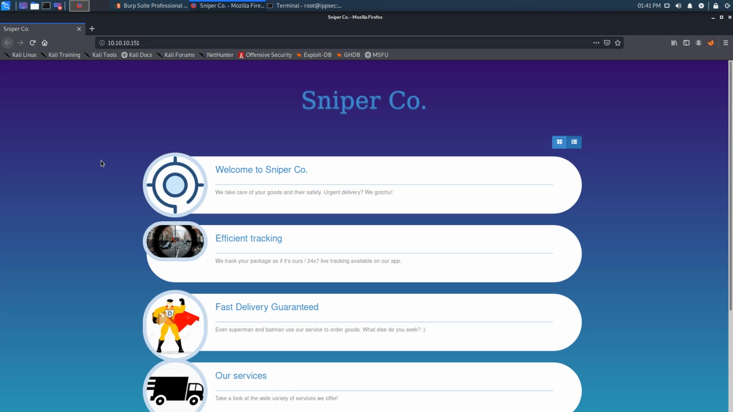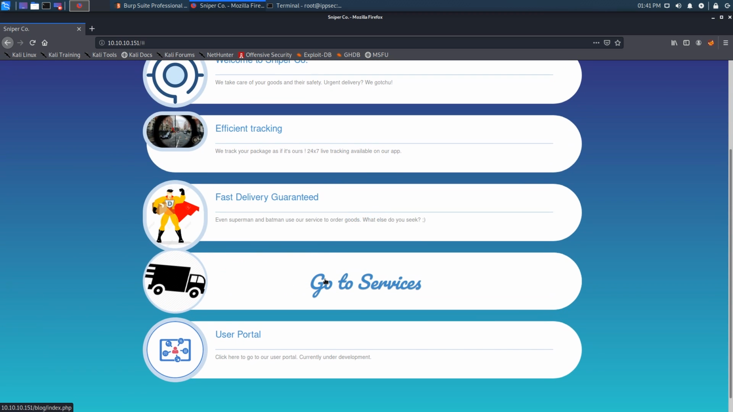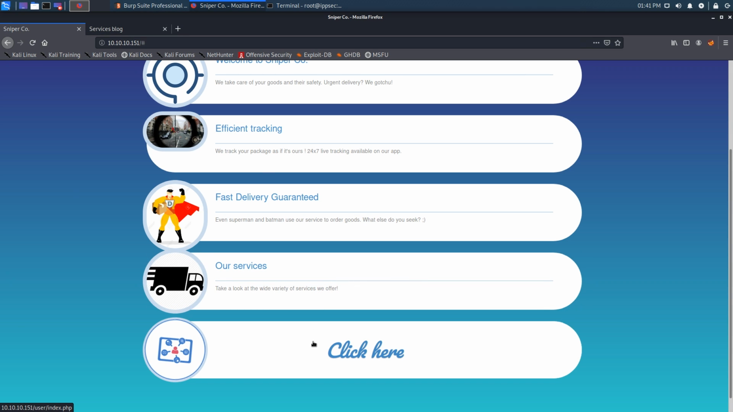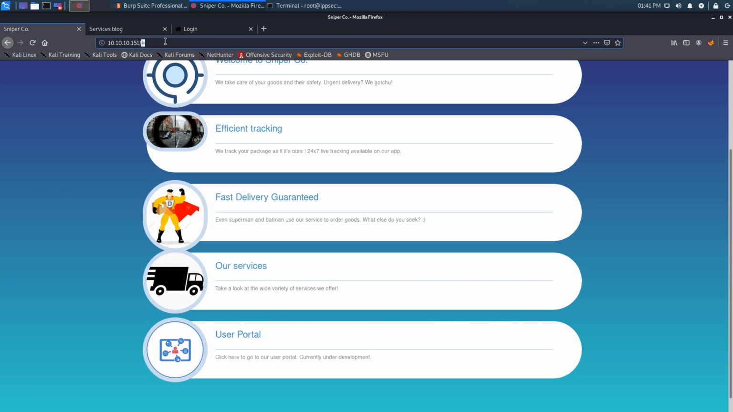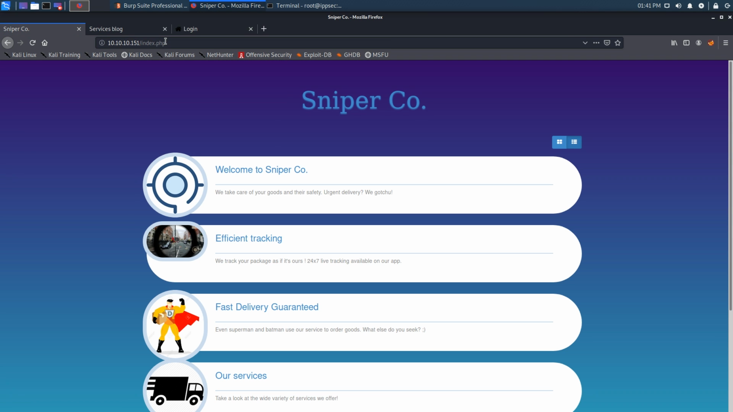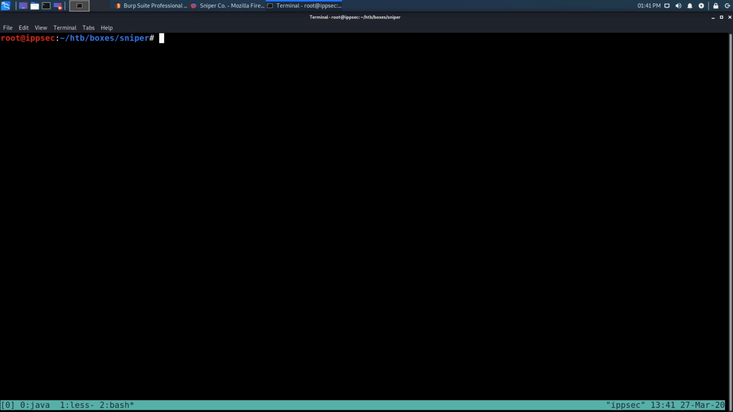So going to 10.10.10.151 does reveal a page. If we highlight over a link, we can see it just goes to the anchor, which means it's not going anywhere. So we can check each one of these. The all services is going to /blog/index.php, and the user one is going to /user/index.php. So we got two different directories, and we know this server is running PHP despite being IIS, which is a little bit odd. But before we go poking into them, we can do a bunch of gobusters.